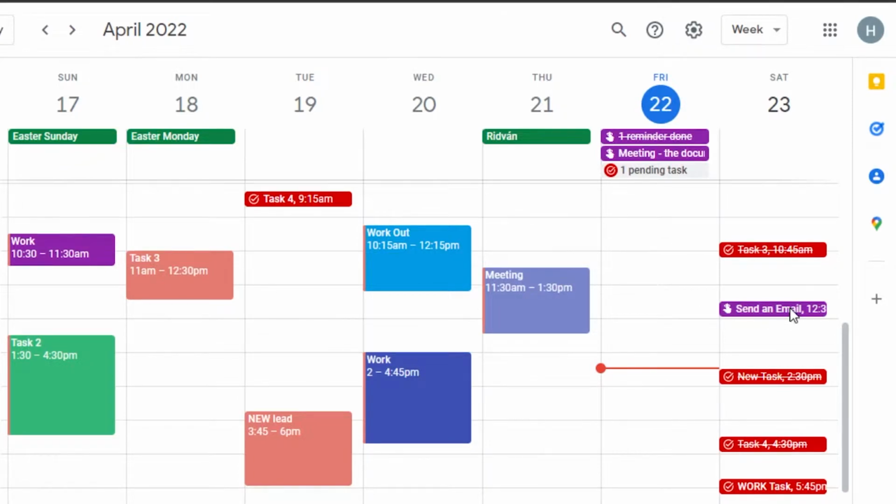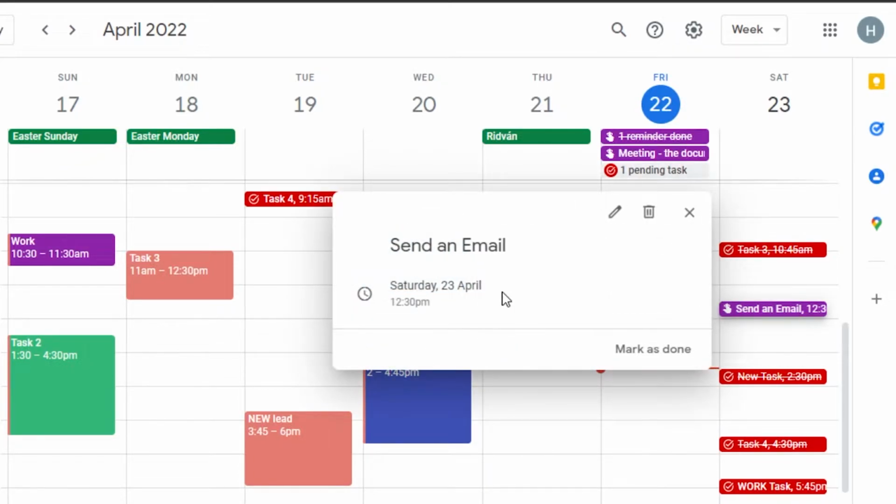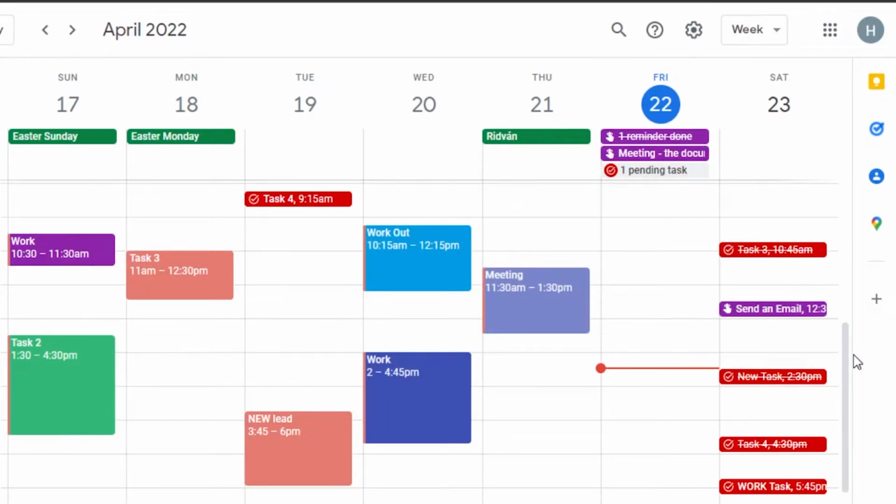And now this reminder has been added in my Google Calendar, and Google Calendar will remind me at 12:30 p.m. on Saturday to send an email. Once I'm done, I can simply click on mark as done.